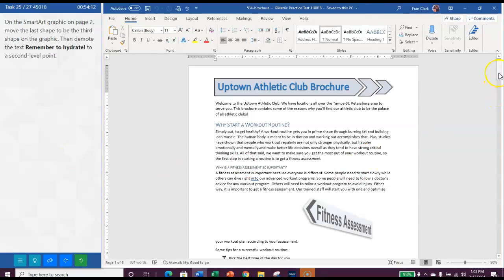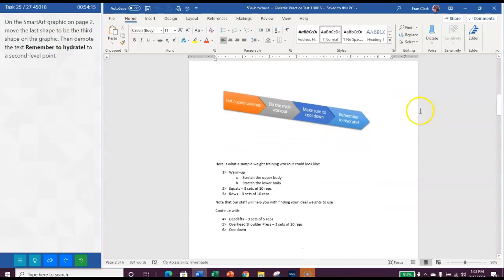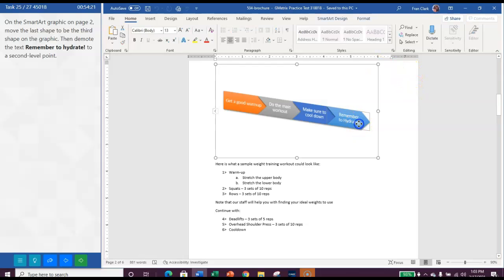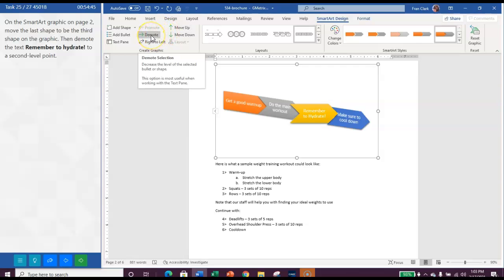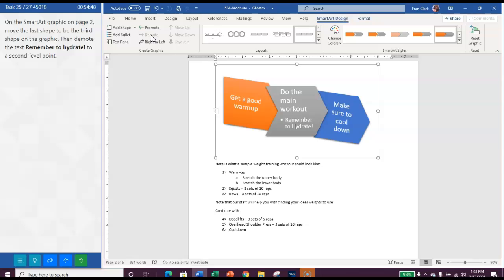On page 2, on the SmartArt graphic, move the last shape to be the third shape. So again, we're going to go back to that last shape. And we're going to go to that same group. And we're going to move it up. So now it's the third shape on the graphic. Then demote the text, remember to hydrate, to a second level point. So that means we're going to demote it. What that does is put it in the same shape as do the main workout.